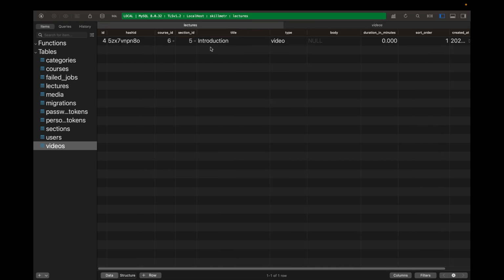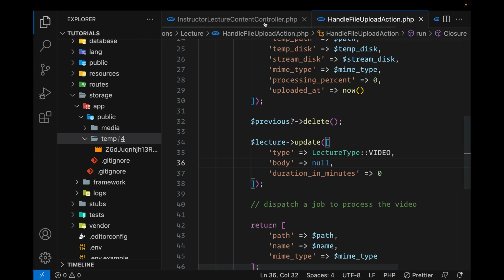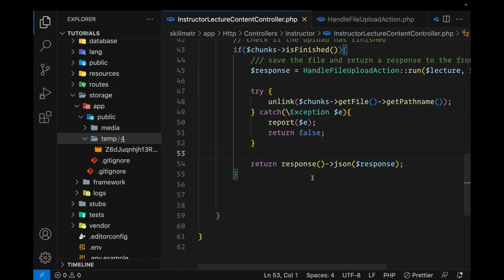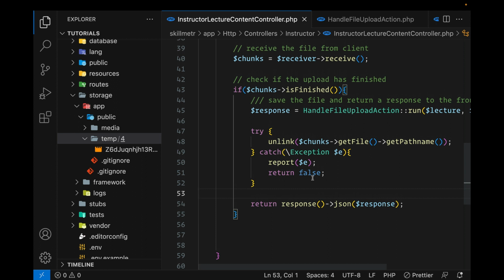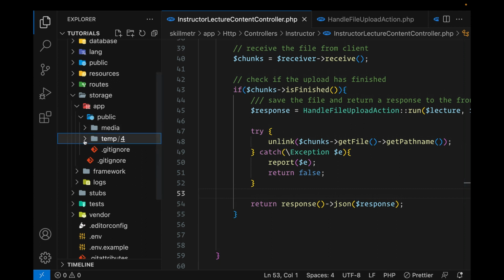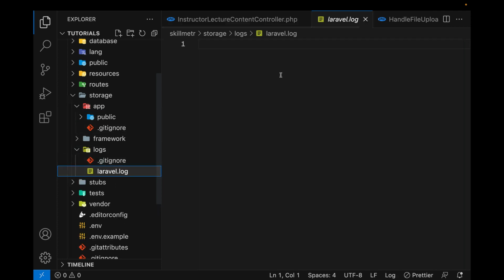Now let's look at the lecture. It should have been updated to a type of video, and the body is null, the duration is null. So that part is working as expected. Something I want to check to be sure that it's all still good is that I expected to see a response that includes the actual data that we're getting from our action, which I did not see. So let me have a look at this to see what's going on.